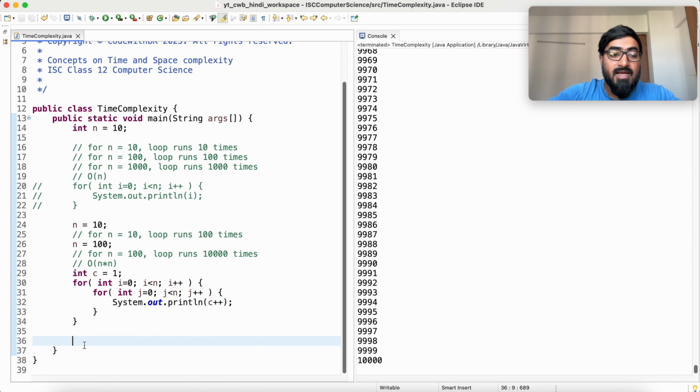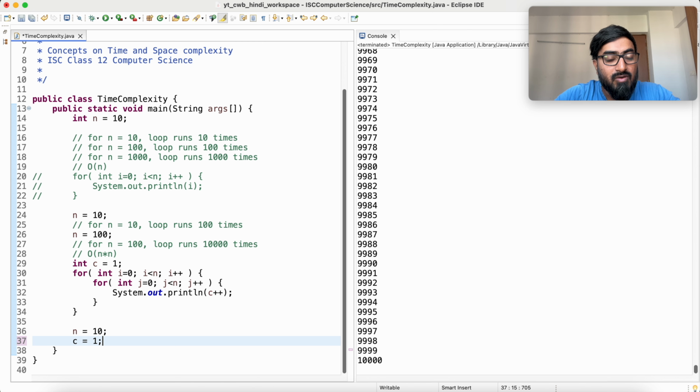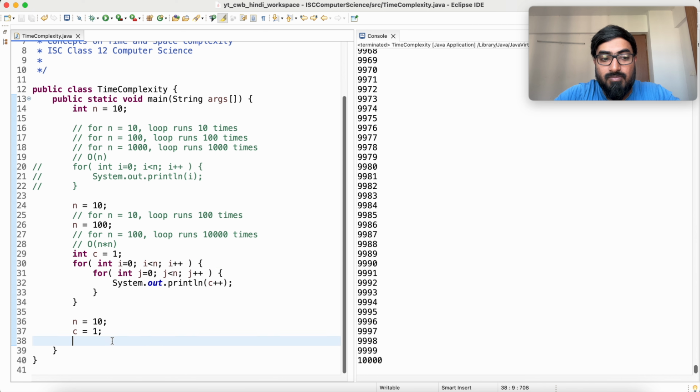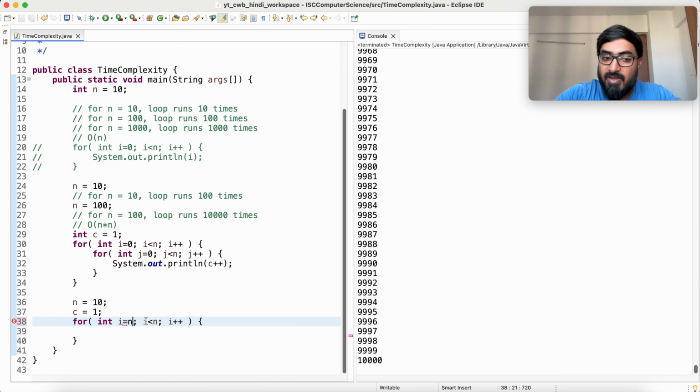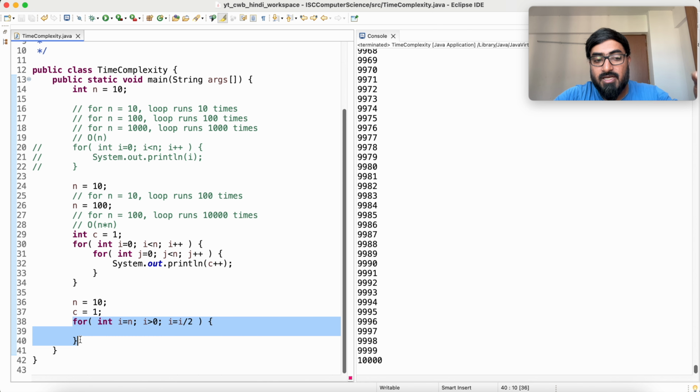Okay, let me take another loop. If I have say n equal to 10 again, I set my counter to 1 again. I have a for loop. I starts from n, i is greater than 0, and i is i by 2. So in order to calculate the complexity of this, you have to determine how many times this loop runs, the number of steps taken to complete this code for a given value of n.